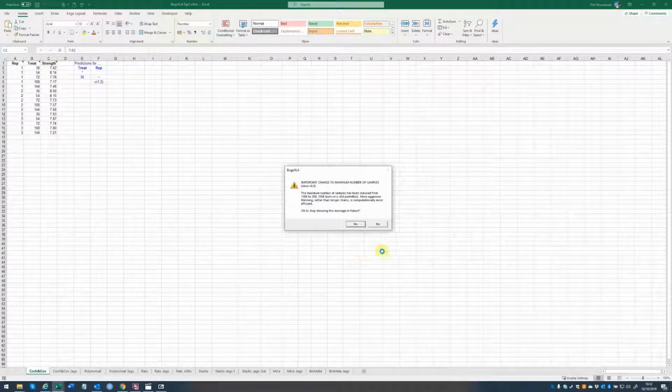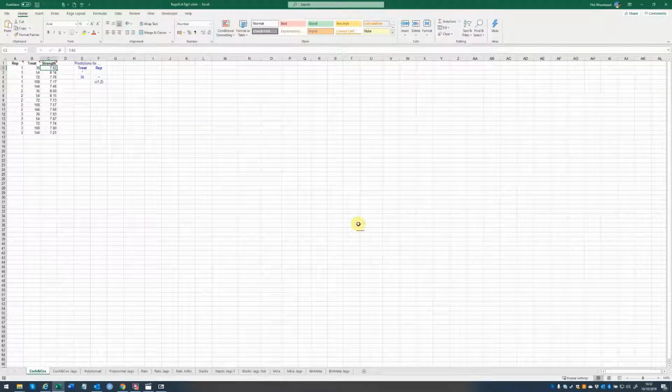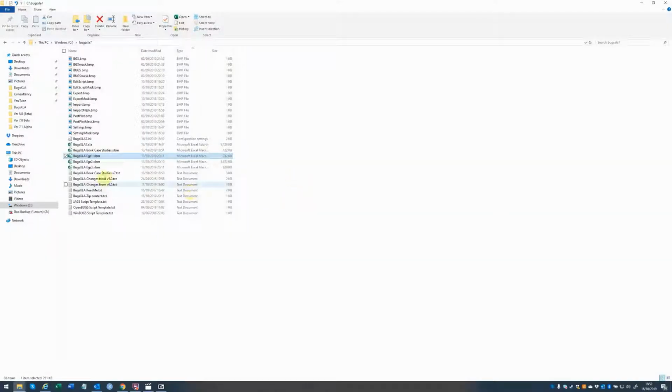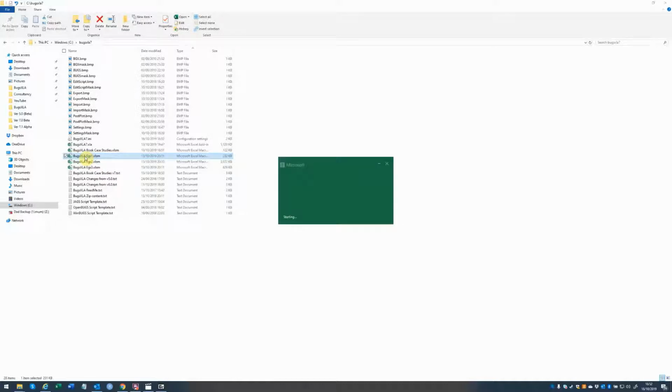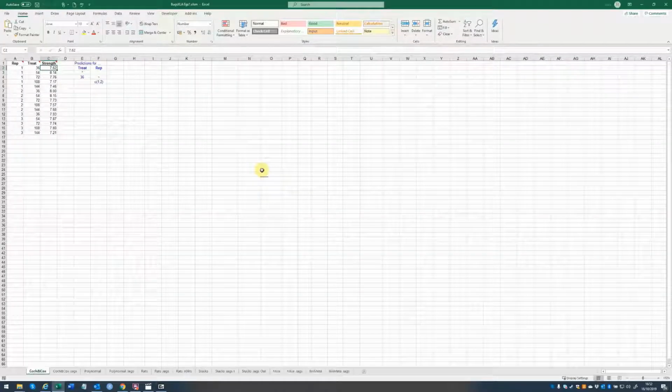The first time you install BugsXLA, you'll get this message, which is just telling you about some important changes that have occurred since the previous version. You won't want to see that every time, so if you just answer yes, you won't see that anymore. In the more recent versions of Excel, it doesn't automatically open up the add-in tab where you'll find it, so we need to close this file and then immediately reopen, or next time we open an Excel file, you'll find that this add-in tab now exists, which is where you're going to find the program.